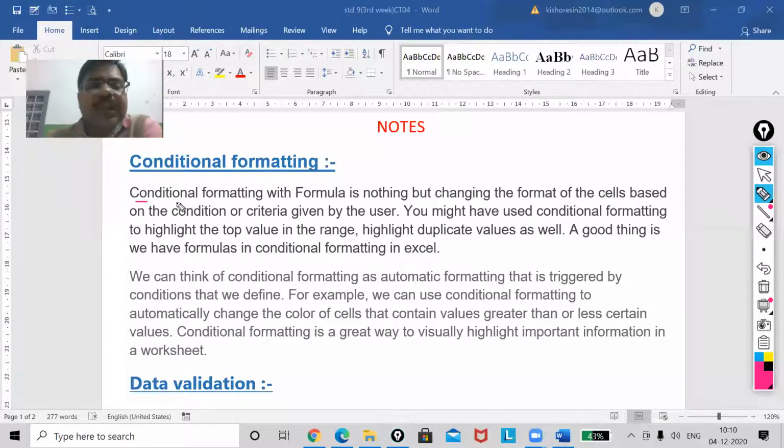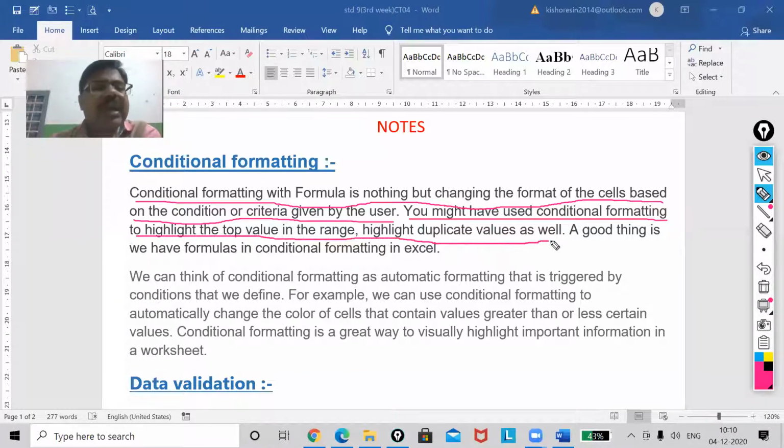Now, conditional formatting with formula is nothing but changing the format of the cells based on the condition or criteria given by the user. You might have used conditional formatting to highlight the top values in the range, or highlight duplicate values as well. A good thing is we have formulas in conditional formatting in Excel.